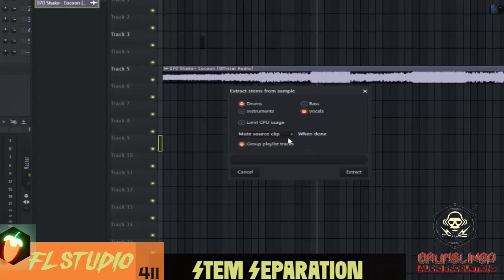And then another important option is where it says "when done." I don't know how important this is necessarily, but it's basically how you would like FL Studio to treat the original files when it's done with the extraction. The option that I use is mute source clip, because that just mutes the original full audio clip that I extracted the stems from. It just mutes the clip itself, not the track. So I don't have to worry about any other regions on that track. It literally will just mute that individual region or audio clip.